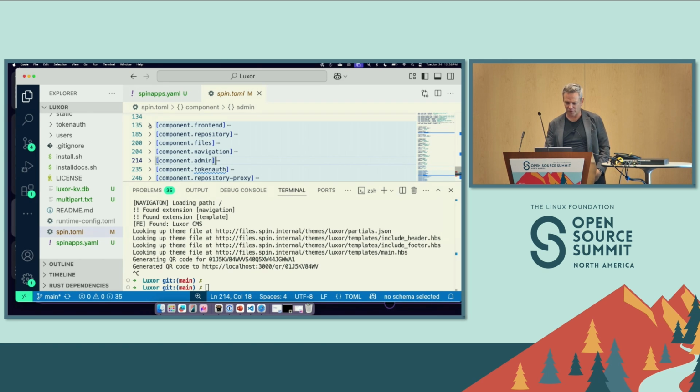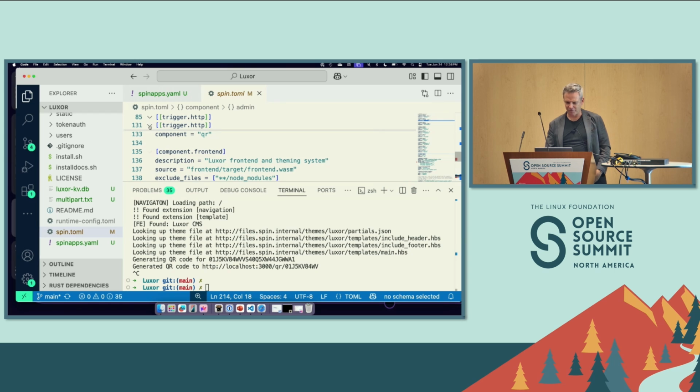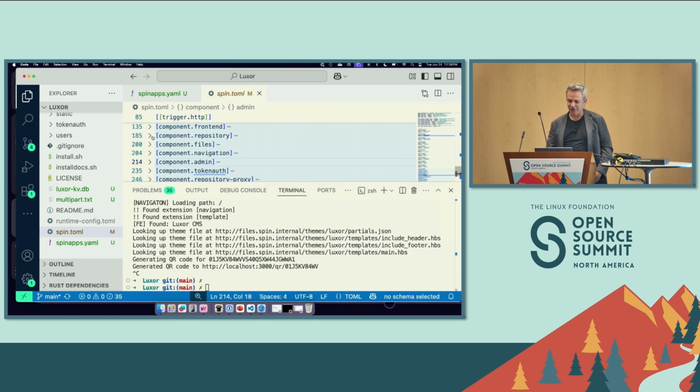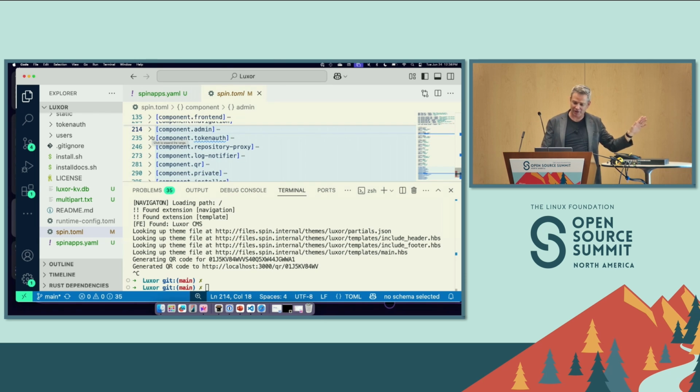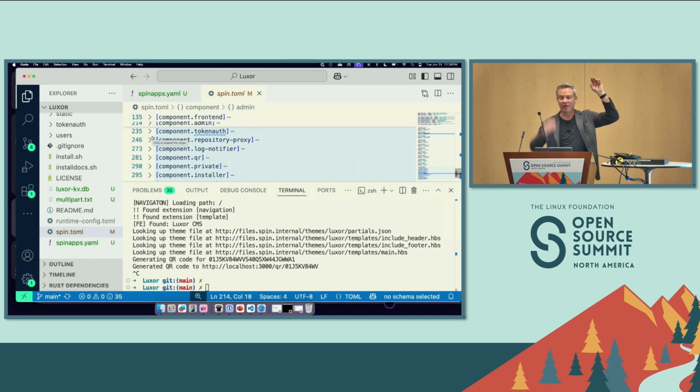So you can see here's a component definition. It defines a bunch of various parameters that I'm not going to necessarily talk about here, but you get the idea, right? I've got a front end, I've got a content repository, I've got a static file server, I've got a navigation tree builder, I've got an admin interface, I've got a token authentication system, I've got a QR code generator, on and on. Each of these is actually a different chunk of code that compiles independently into a WebAssembly binary, but they can all sort of talk to each other.